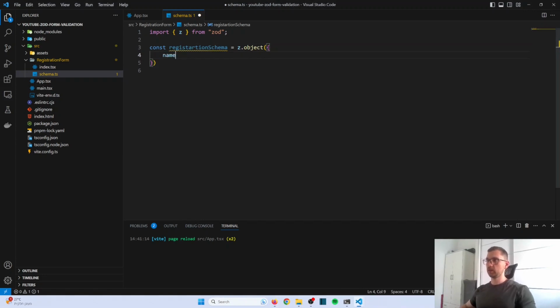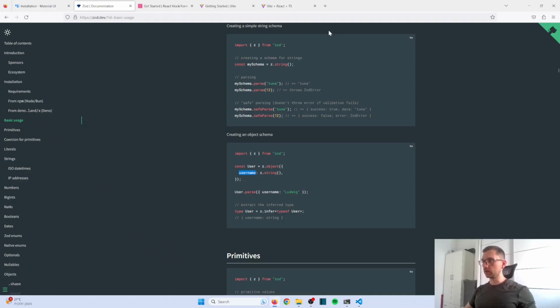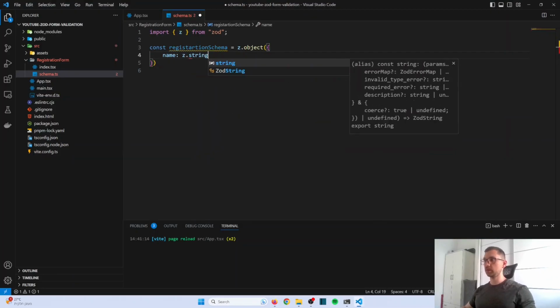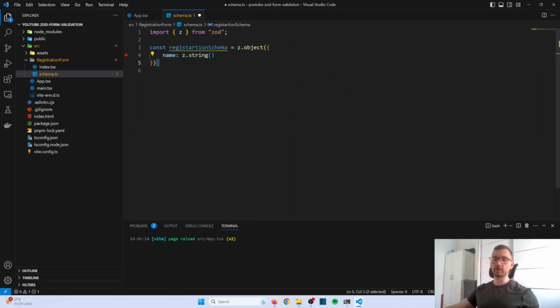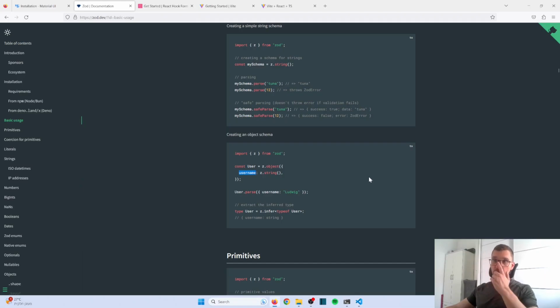So let's say here name, and this one is going to be z.string, and we're going to use it as a function like this. And we have our first validation field. So name is supposed to be a string. Now I want to show you how we can use this validation schema to get a TypeScript type out of it. So what we have here, you can say extract the inferred type.